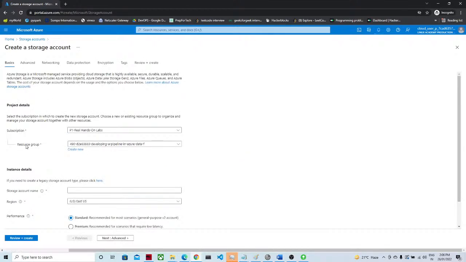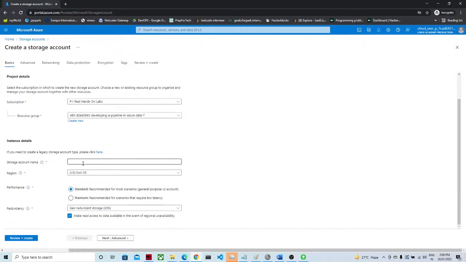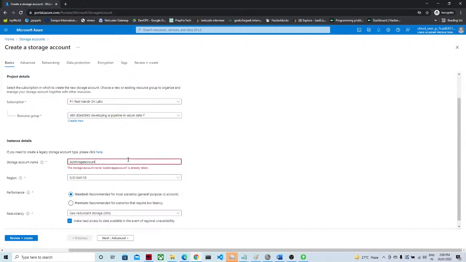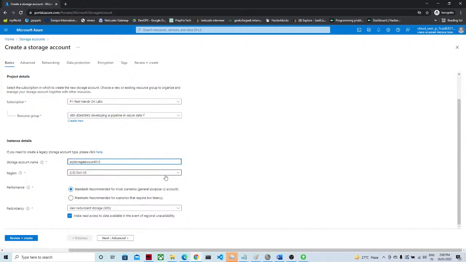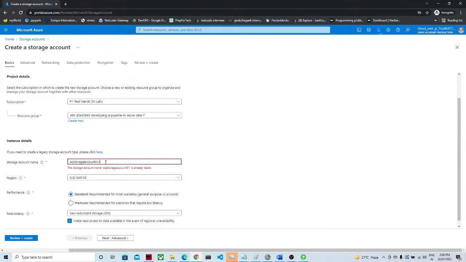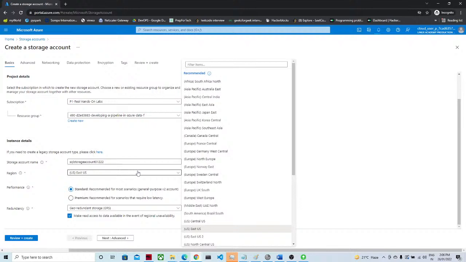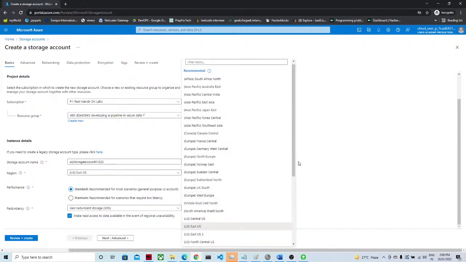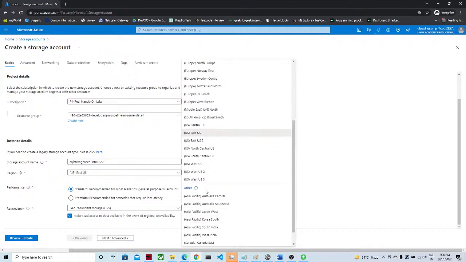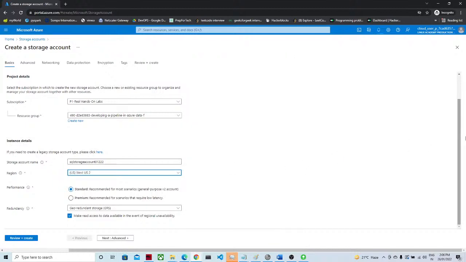Okay, the resource group is already selected. I'm giving a storage name, and you can give any name, but it should be unique. So make sure you are giving a particular name. This I am going to create in the West.